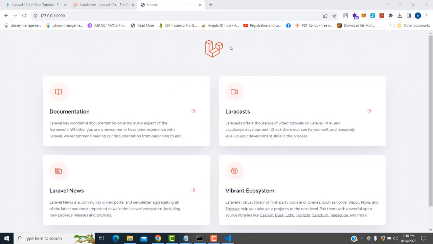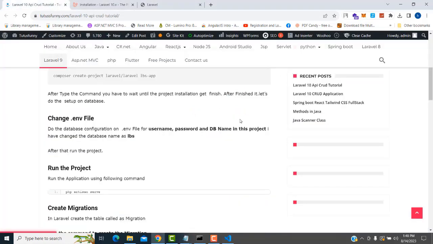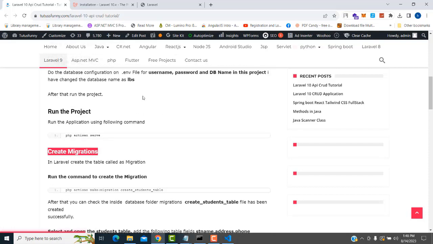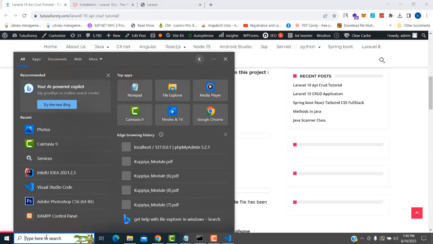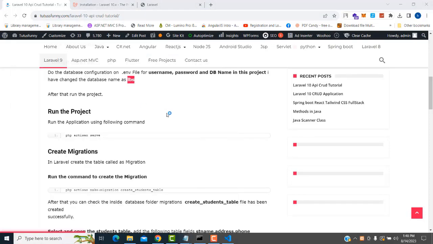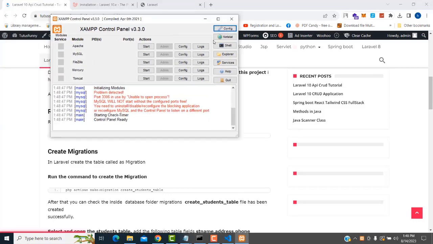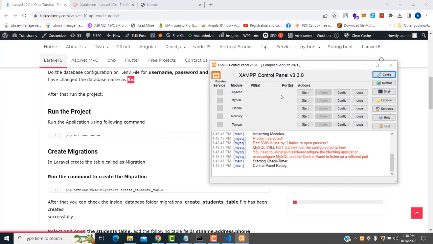Now what I'm going to do is, let's go to the documentation. The first step, I'm going to migrate the project. But before migrating the project, I'm going to create the database first. So I'm going to open up my XAMPP. If you have not installed the XAMPP server, you must install the XAMPP server. You have to open it up.